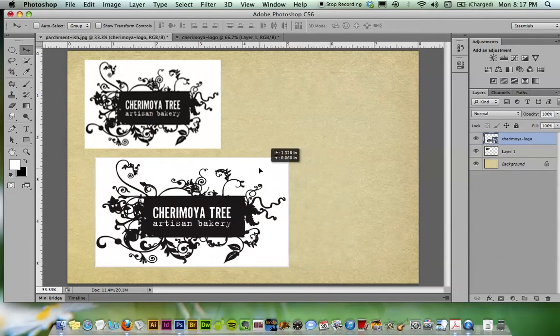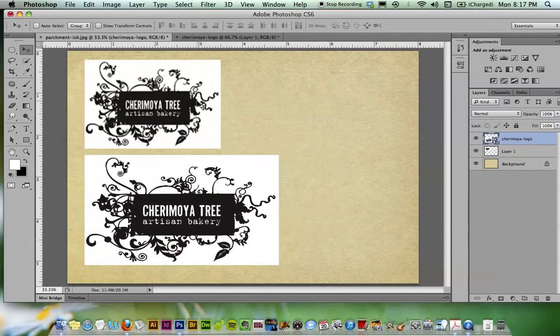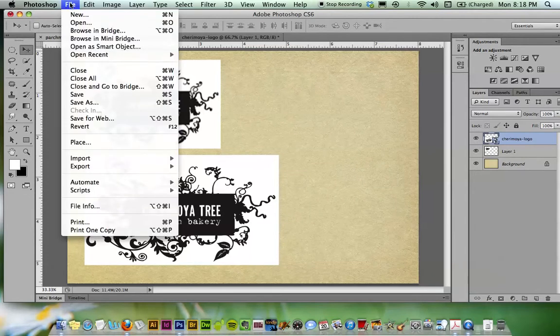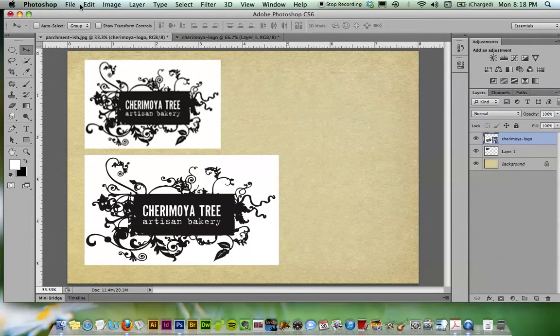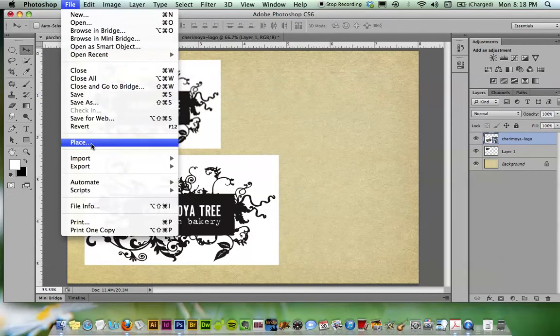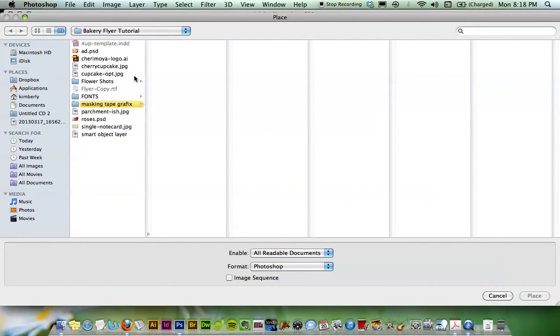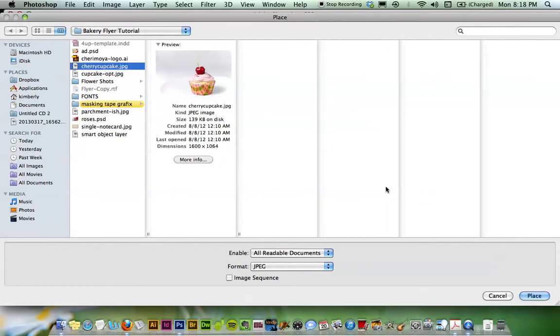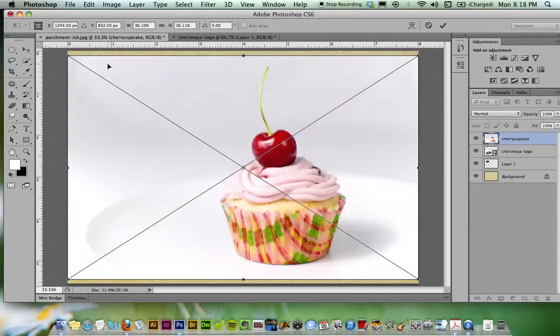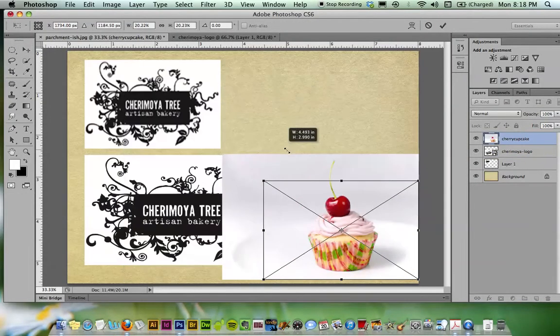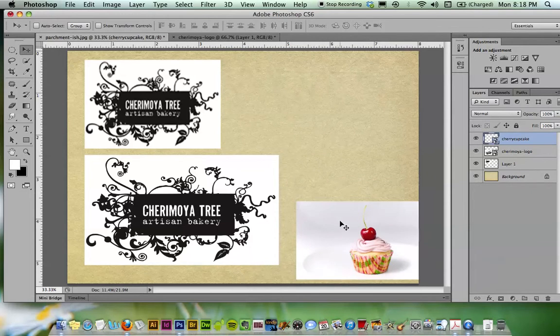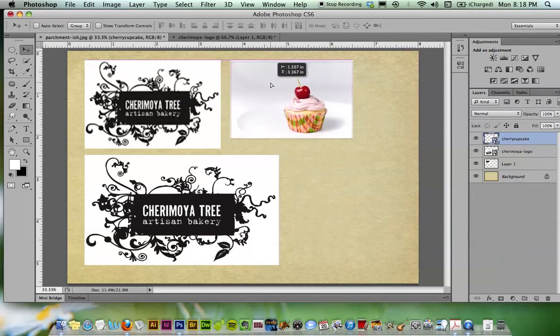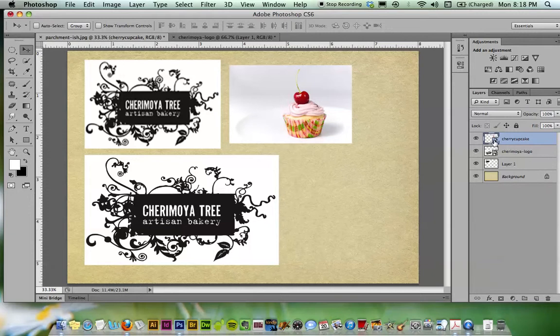So that's one way you can make a smart object: anytime you place anything, it's automatically a smart object. It doesn't matter what kind of file you place, so let's place another type of file in here. This is a cupcake file. It's not an Illustrator file, you can see it's a JPEG. I can place it, same thing, and make it a little smaller initially. Then you can see that this is also a smart object. So if you look over here, you see that you have your little corner, which is awesome.